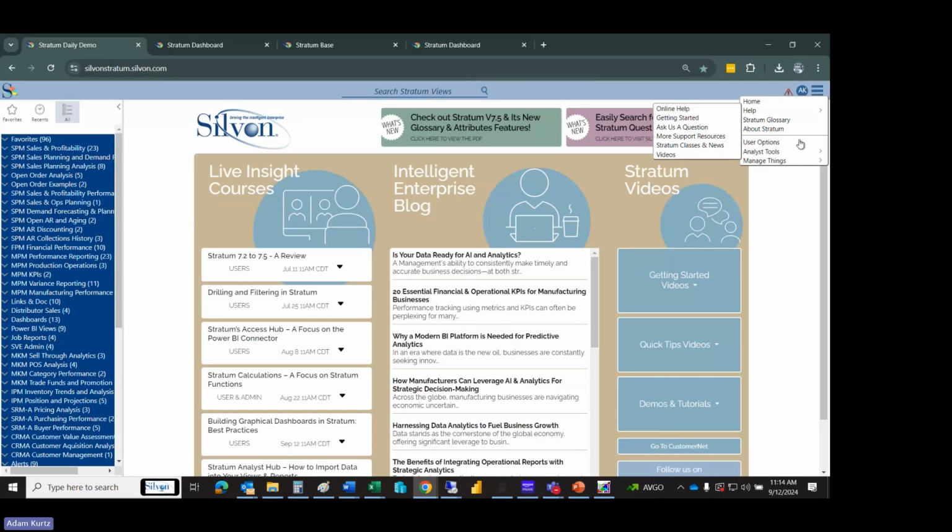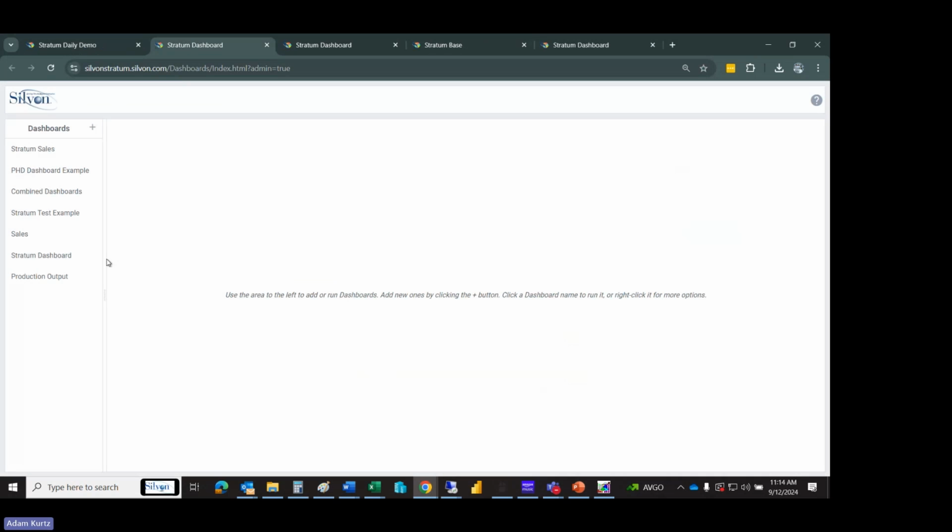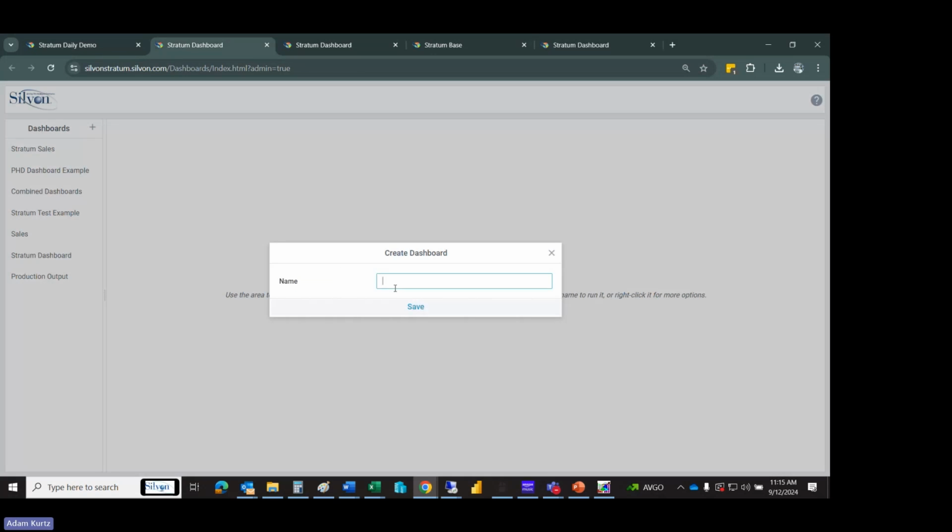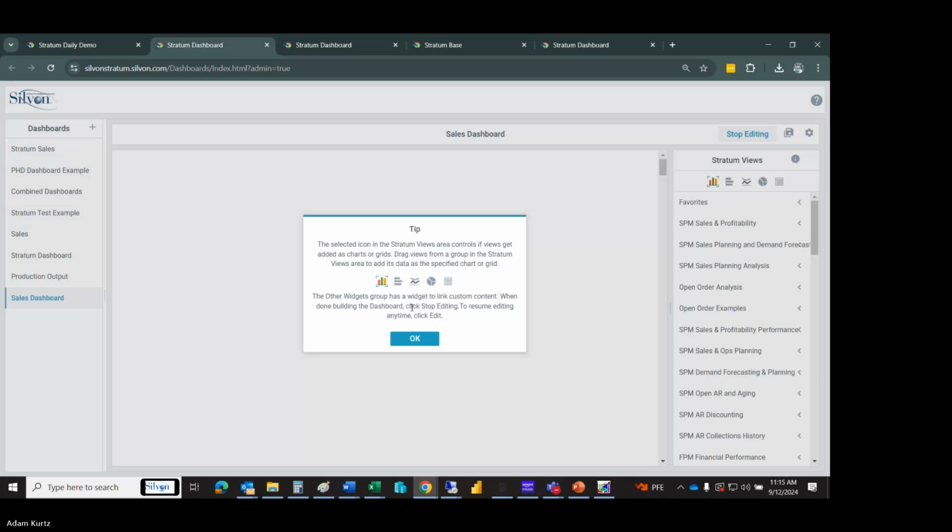So if I were to go into the designer, let's take a look at how to create some of these dashboards from scratch. If I wanted to create a new dashboard, I can go to the designer, click on the plus sign, and give the dashboard a name, whatever it is that you're trying to create, sales dashboard, name it whatever you think it should be named. And then right away you'll get a tip that'll come up and you can read about how to use the different graphical icons that'll drive what chart you'll get within your dashboard.